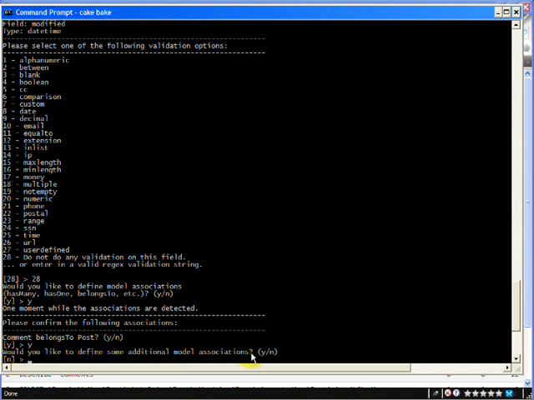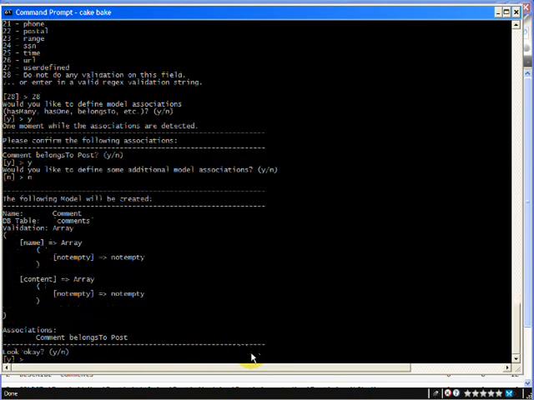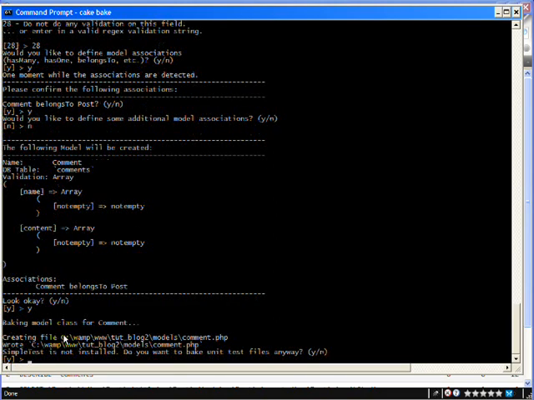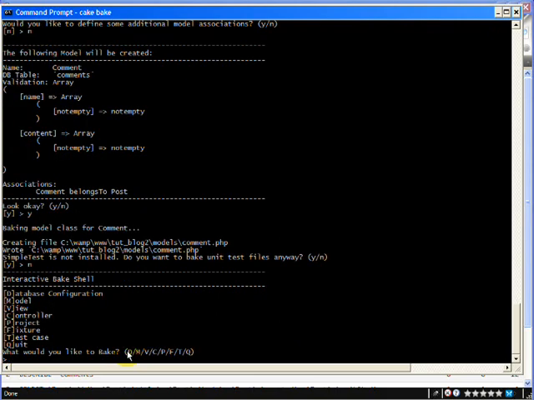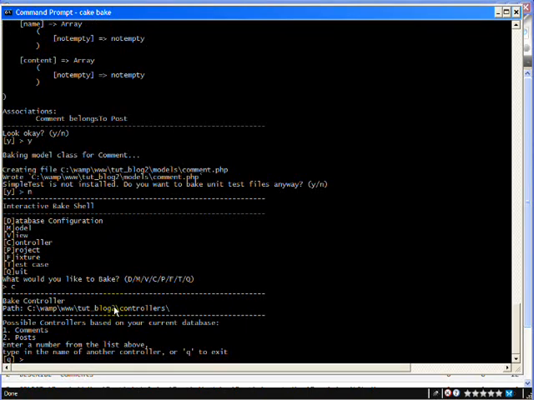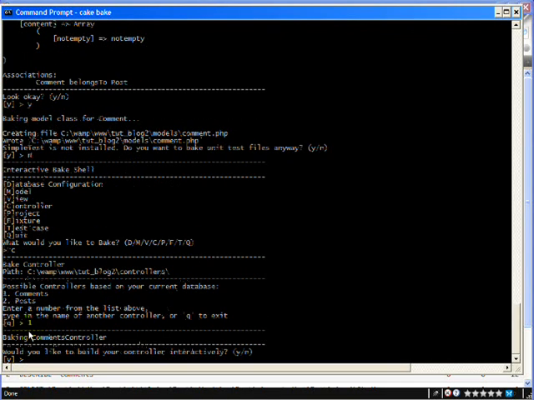And it asks if we'd like to define additional associations. We'll say no. And it shows you what your model will look like. If it looks okay, enter a Y. And we are going to say do not create tests, so enter a no here. And our model has been created. We can now create our controller, so enter a C here. And we're creating a controller for comments, so enter a 1.